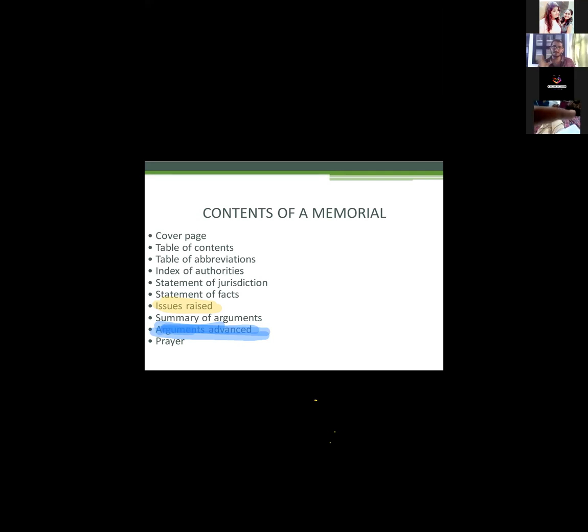So for the index of authorities, give a title to each of the authorities, arrange it alphabetically, and if possible, arrange it in a table, so that will give a finishing touch to it, and that is important.